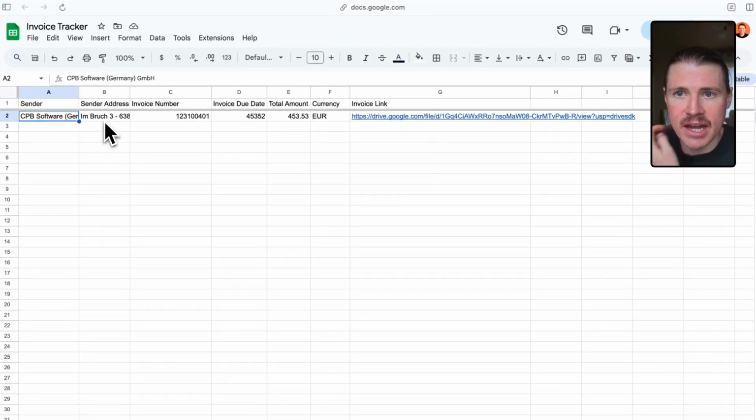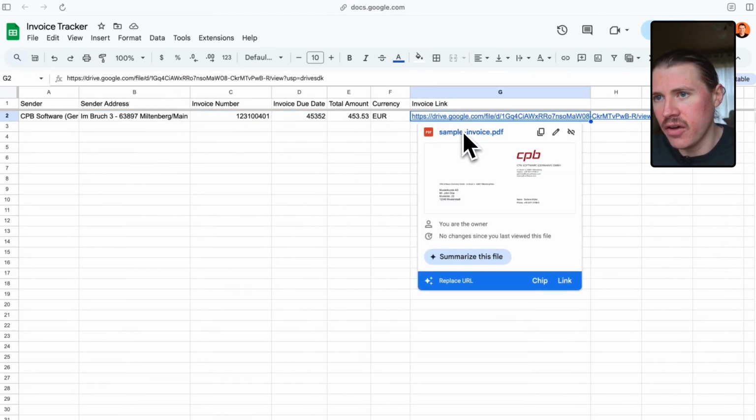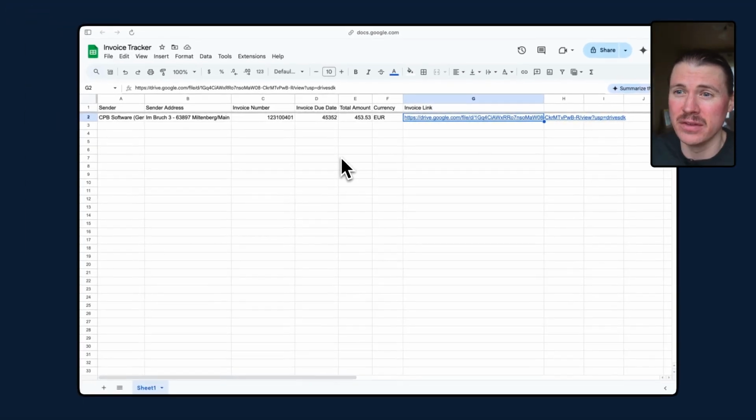We now have all those data points, each in their own column, well formatted. And what I can even do is go and click on the link of the invoice, and you can see it's even giving a preview there. So this is a super powerful system to set up.